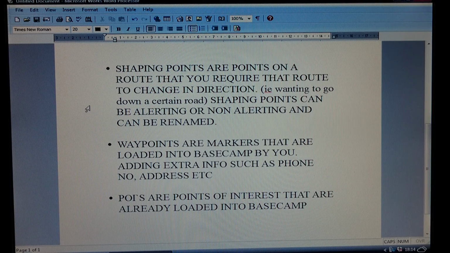Waypoints are always alerting points, so when you're on your day ride out and you've clicked 100 waypoints on your route, you are going to be alerted 100 times every time you pass that waypoint. There's no way you can get rid of it. You can relabel them, but they are still going to alert you.